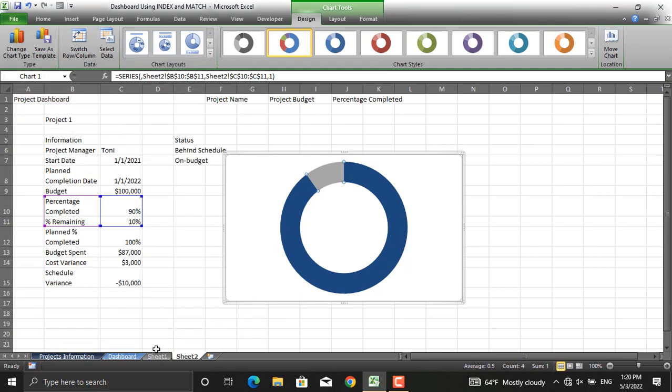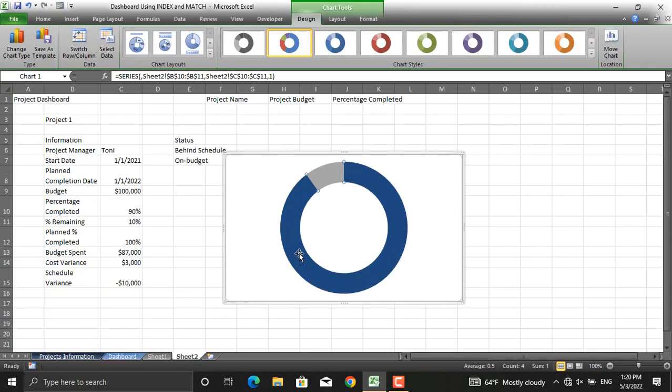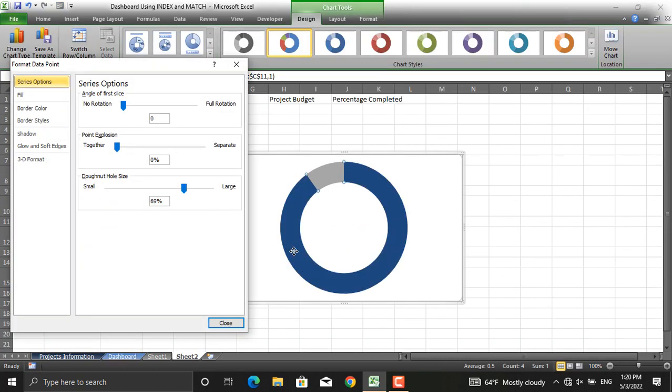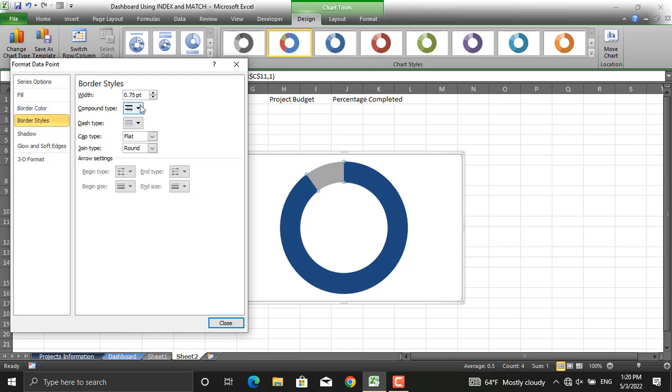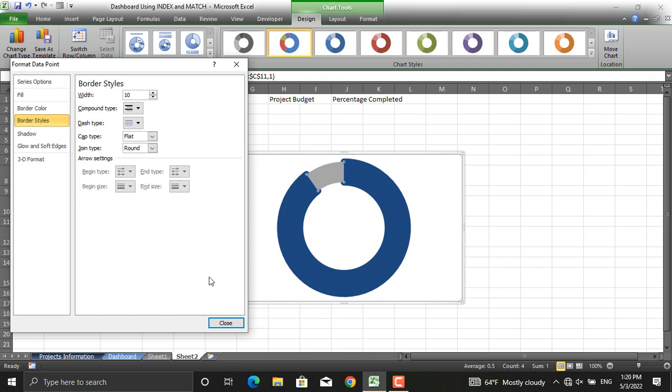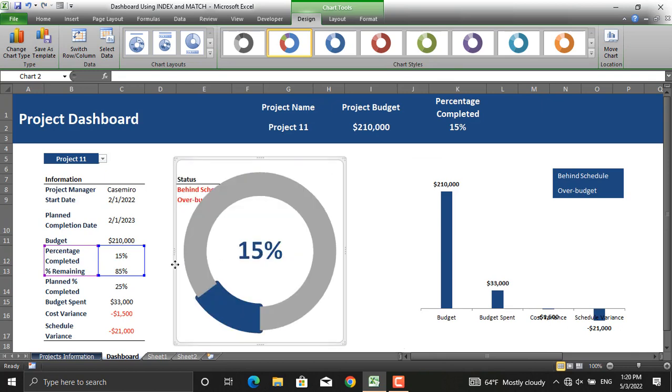Okay, as you can see in this dashboard here, the percentage completed is shown a bit bolder. How is that done? Click on the percentage completed donut, then come to border color. Let's select the solid line, and then border styles, increase this, for example, to 9 or maybe 10, as you wish. Close this.